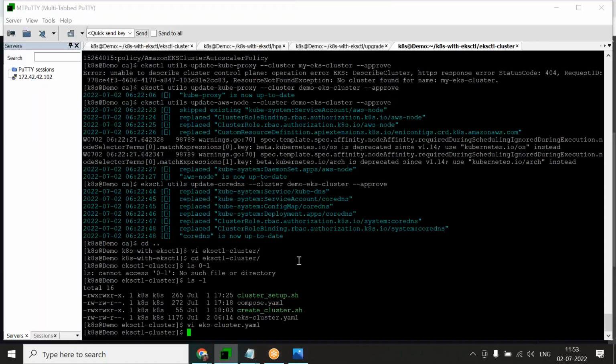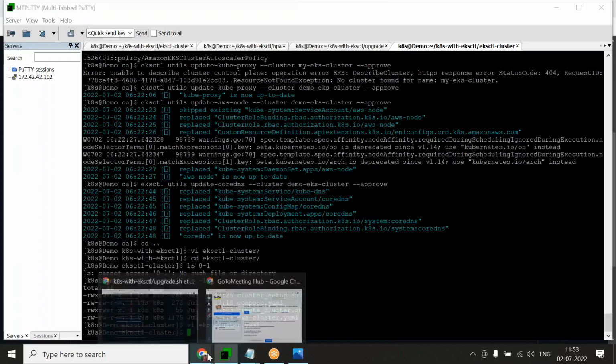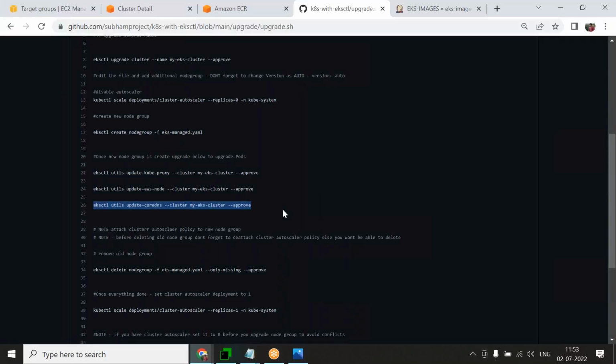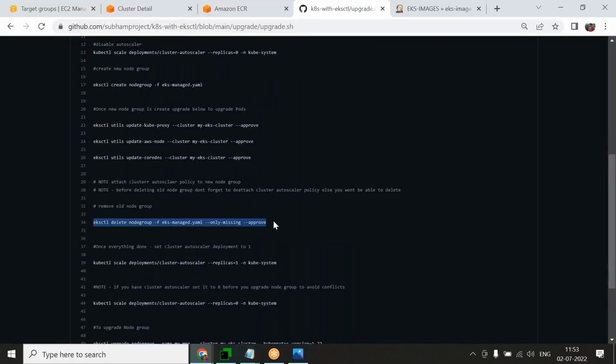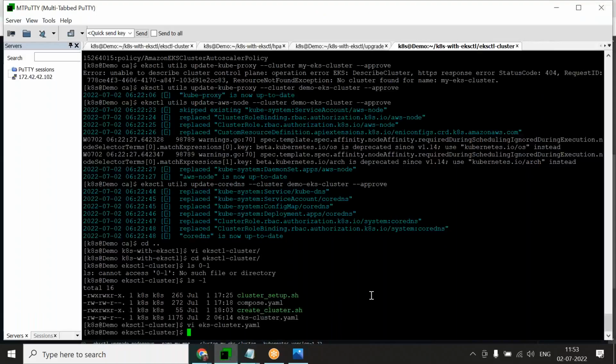Now I have to delete from the actual configuration from the cloud as well, right? So there is a command for this. So delete nodegroup with the flag --only-missing and --approve. So whatever is missing from that configuration, it will do. Okay. So the file is eks-cluster.yml, --only-missing --approve. Let's see this now.